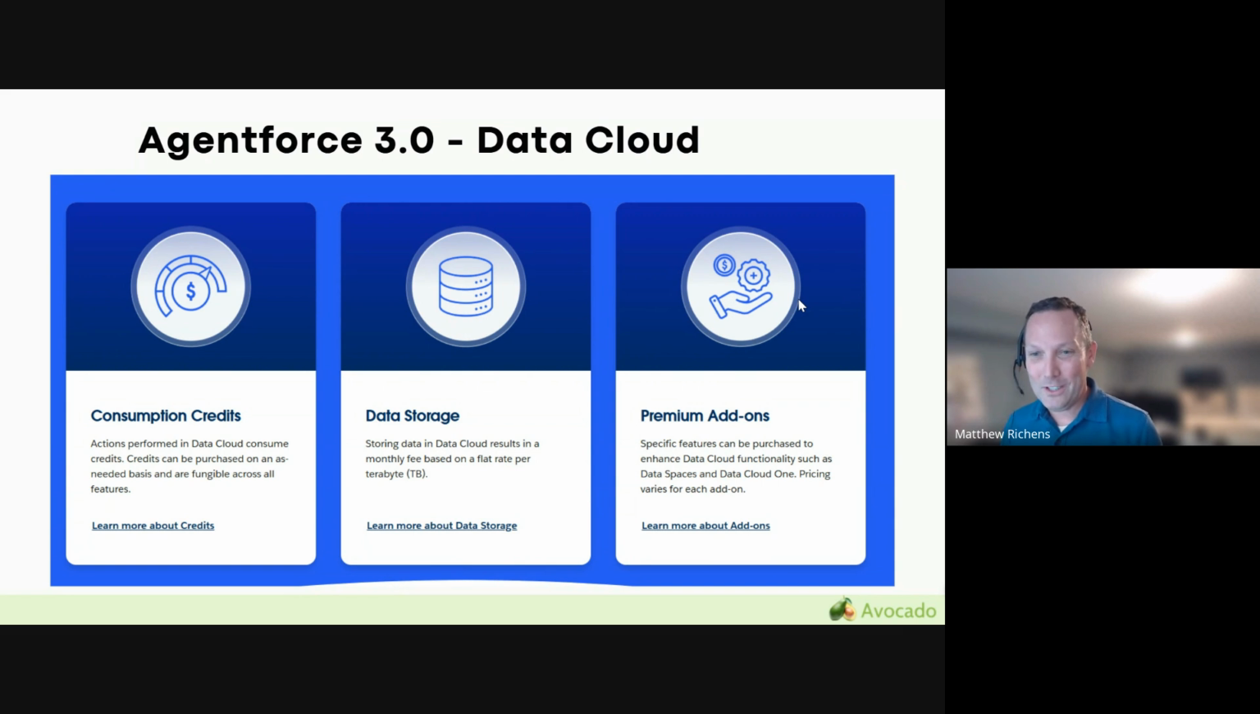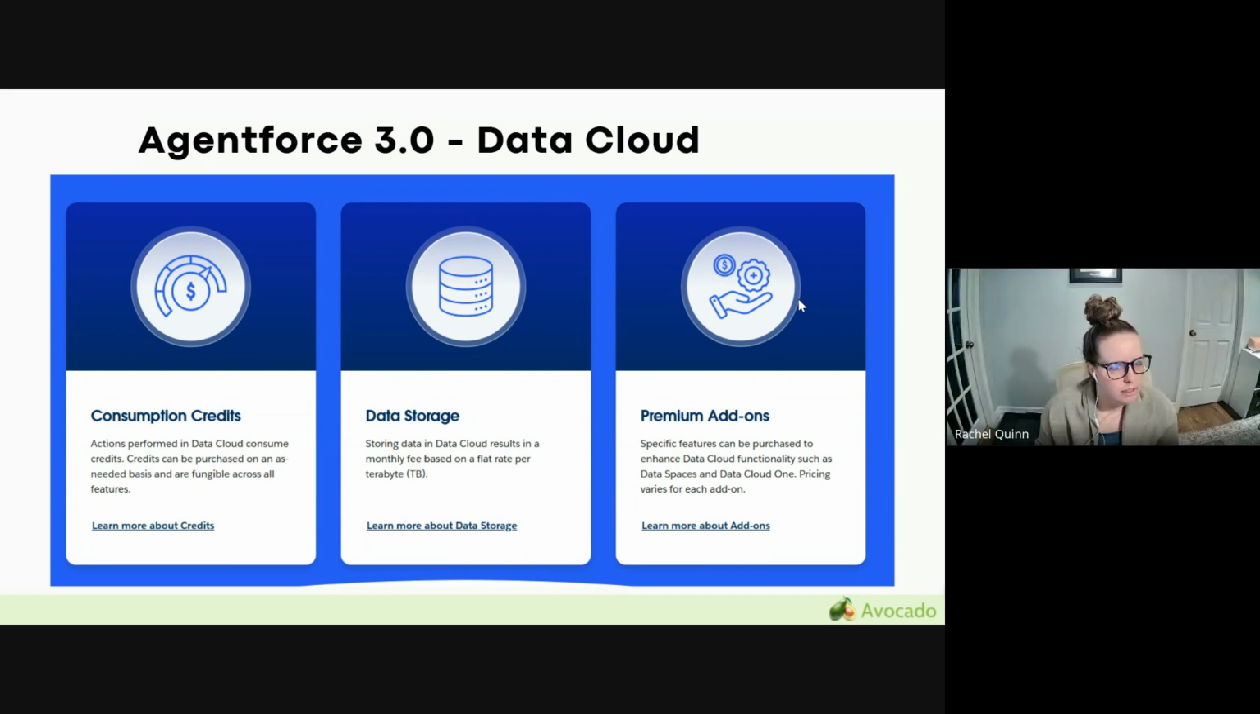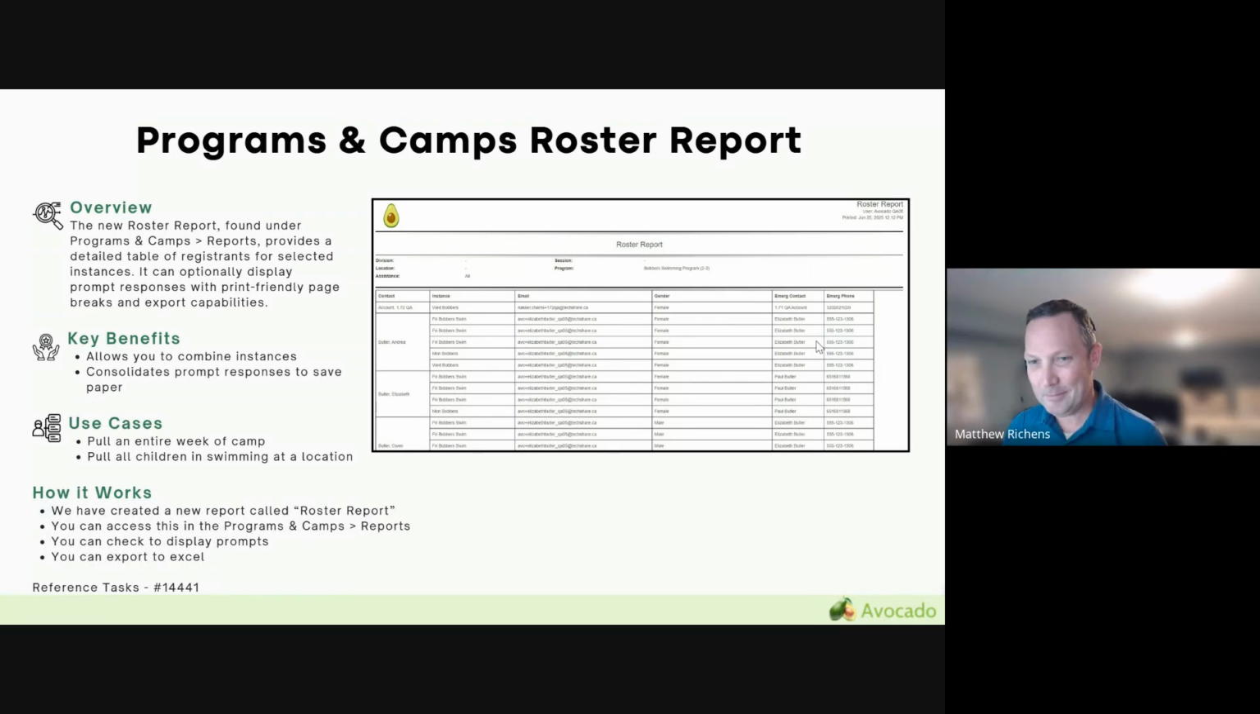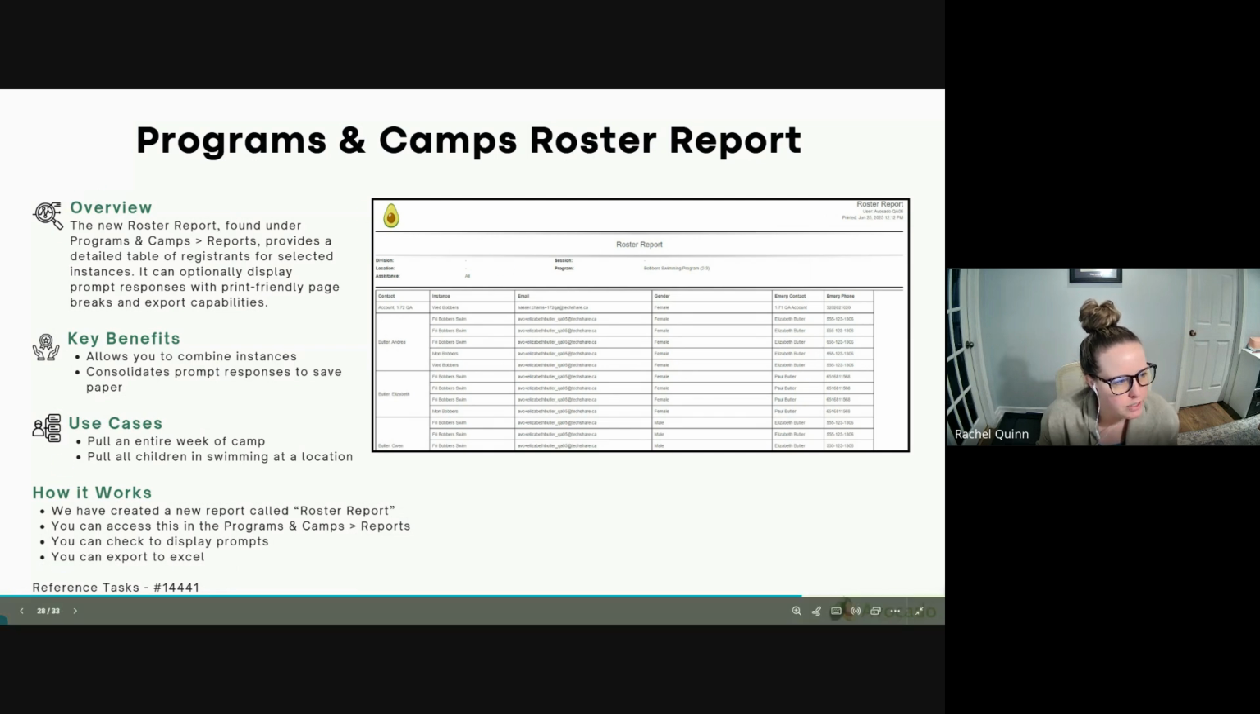Rachel, I don't know if you wanted to share your screen now, or if you want me to share. It doesn't matter. I'm going to walk through it in Salesforce and through Avocado. Okay. So I'll probably just take over sharing if that's okay. Absolutely.